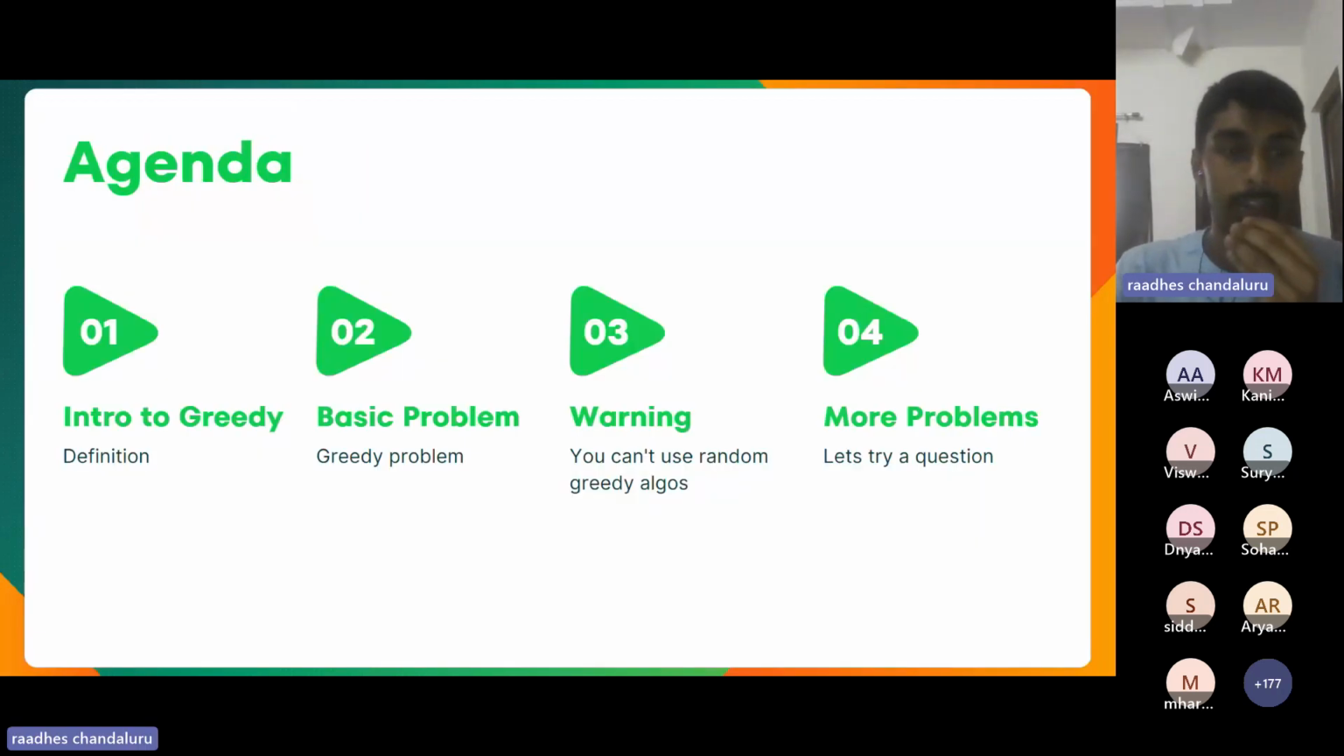So today's agenda is, first of all, we will talk about what greedy is basically. Then we'll see a basic problem on greedy. After that, I'll be telling you about why sometimes we can't use these algorithms. And then in the end, we'll see some more problems.